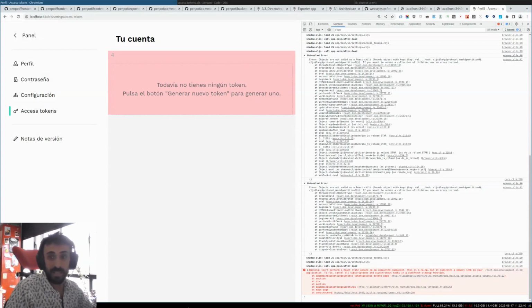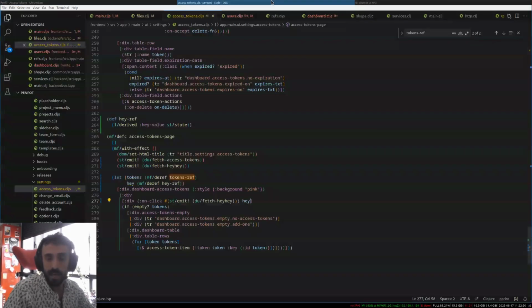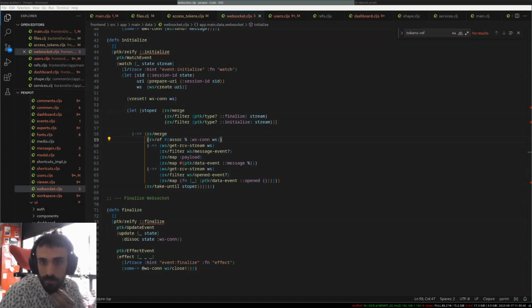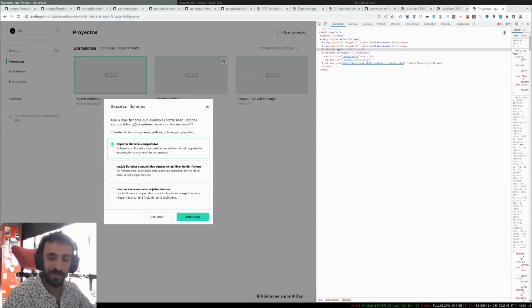So this is mainly how we are working with the state and the events, and we have just the watch, update, and effect events, and all of this is working with Penpot. I think this is most of the introduction that I have prepared. Thank you very much.